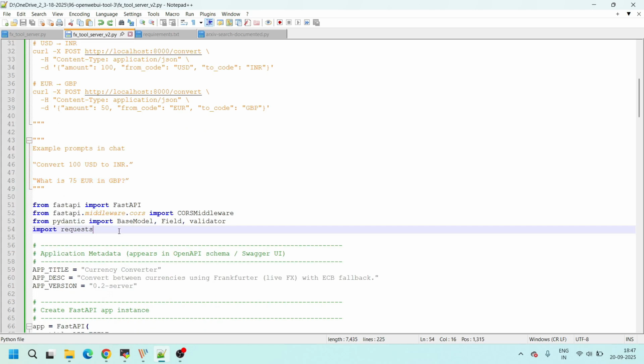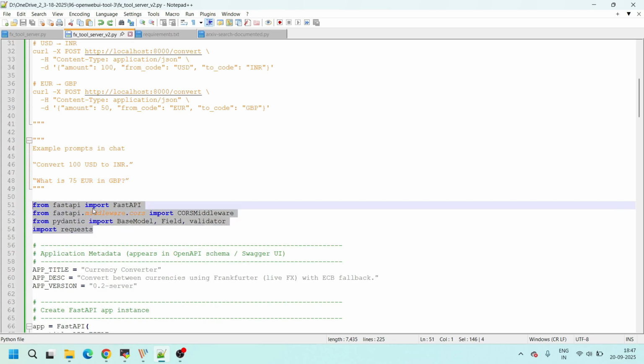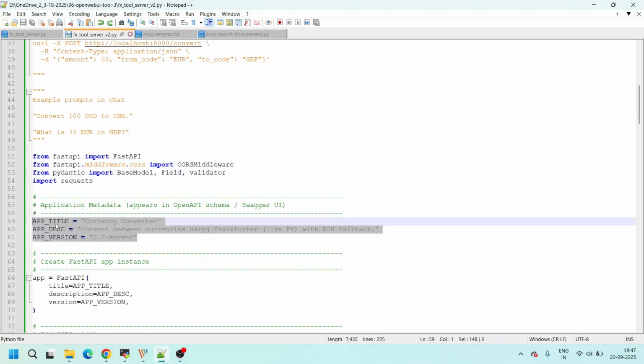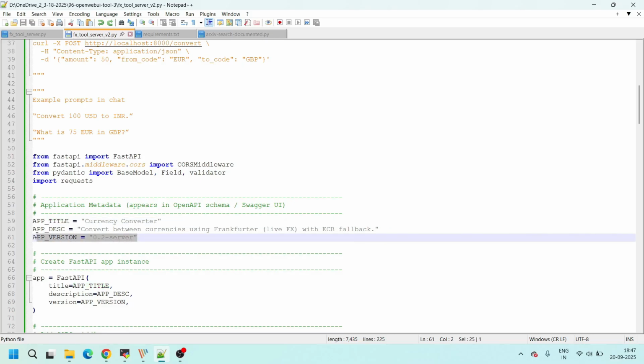Okay, here I am importing the necessary libraries, and here I'm giving some application metadata like app title is Currency Converter, app description something like convert between currencies using Frankfurter, and app version. So this is my second version.